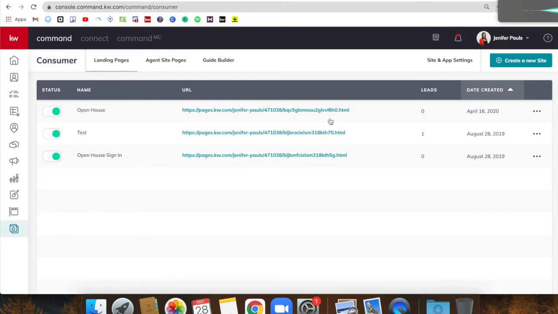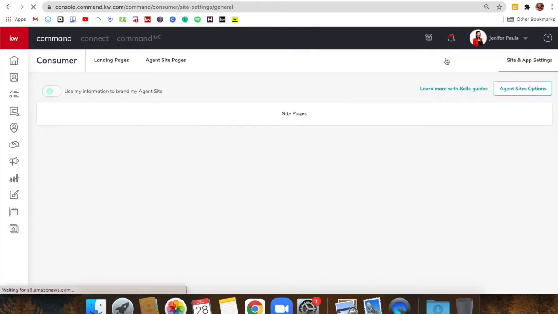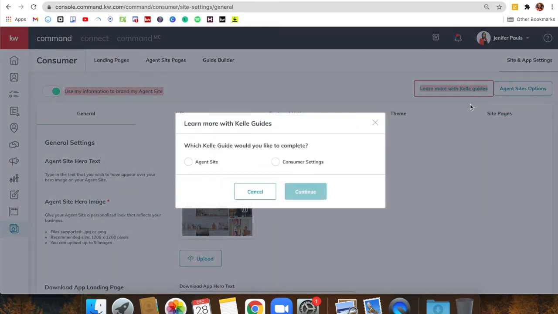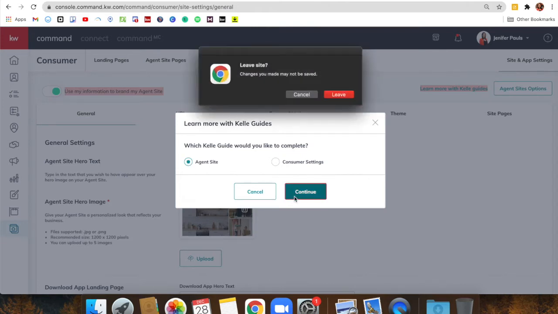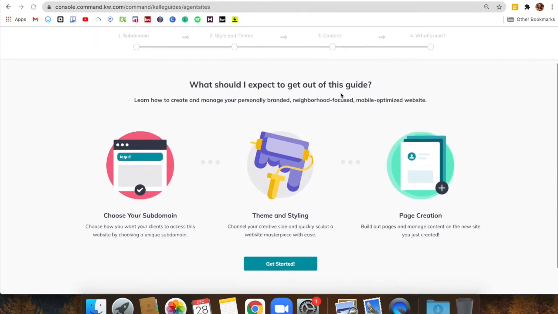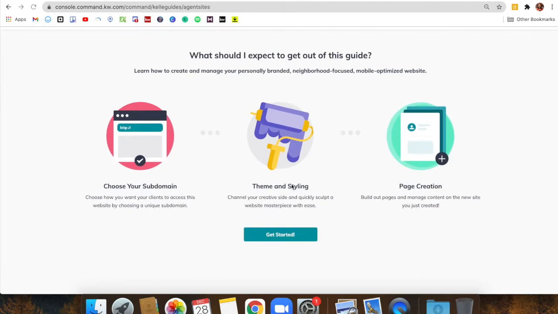Here you're going to go to Site and App Settings. And then here you're going to do Learn More with Kelly Guides. This is going to make it really easy to go through the process because it walks you through it. And then you'll choose Agent Site, and then Continue. And if this pops up, you can just click Leave. So at the bottom, we're going to scroll and click on Get Started.